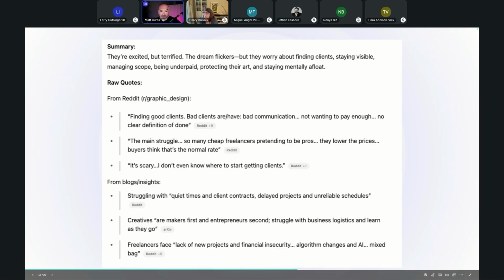Finding good clients. That's a real legitimate concern that a lot of people have about making the jump to freelance. The main struggle: so many cheap freelancers pretending to be pros, they lower the prices, so buyers think that's the normal rate. That's a really good question or concern to elevate. So now, as the content creator on the other side, I can say, how would I create content that can help address that problem?